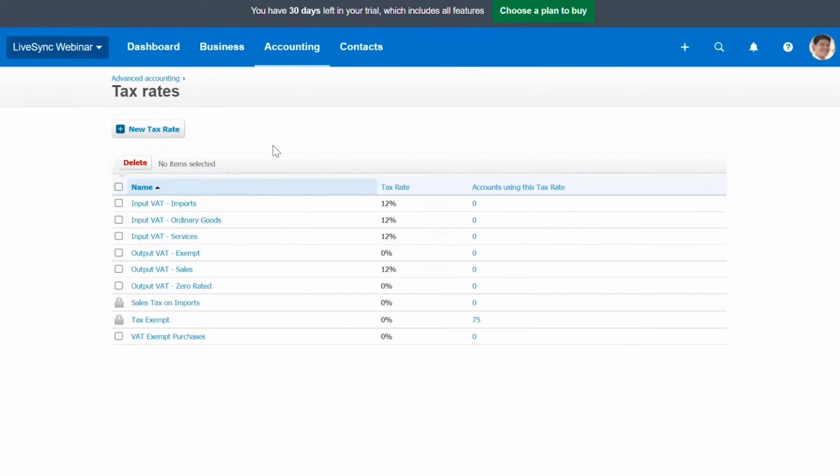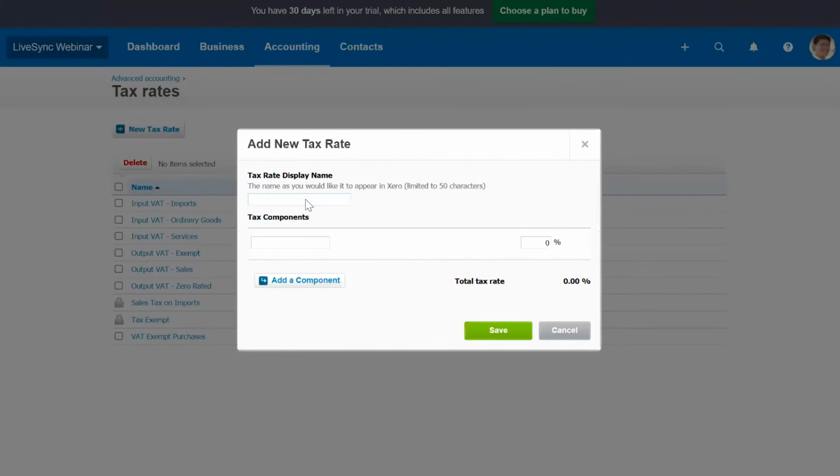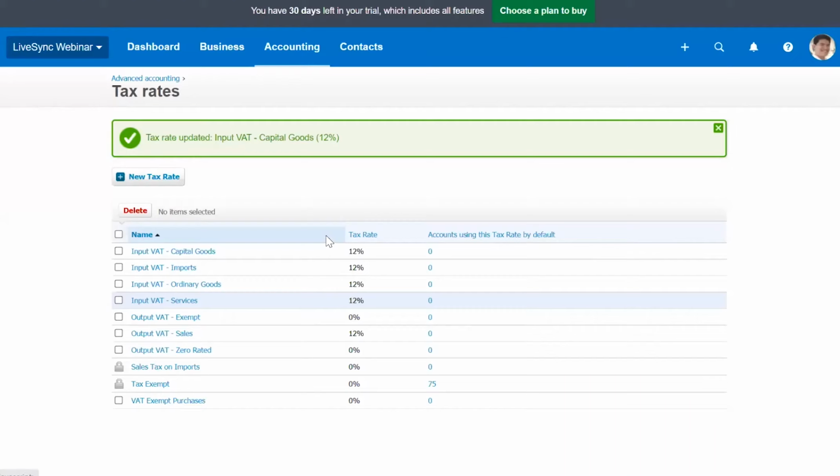So to show you how we create this, you just have to click on new tax rate and insert here the input tax on the capital goods. So I will put it here, then I'll put the tax rate, then click save. Then that's it, you already set it up. You will do the same for the rest of the items for the VAT. Okay, so I have here the input VAT and the output VAT. So that's the setup, the settings for the VAT.